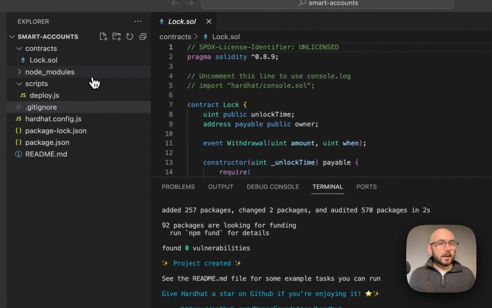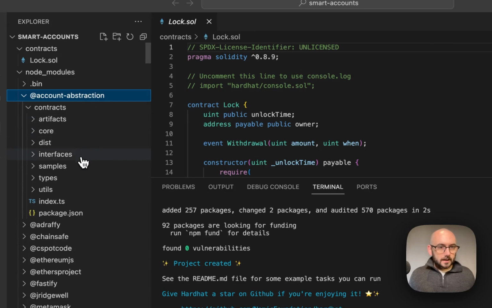And so what that's going to give us, inside of here, is a bunch of contracts that we're going to need.